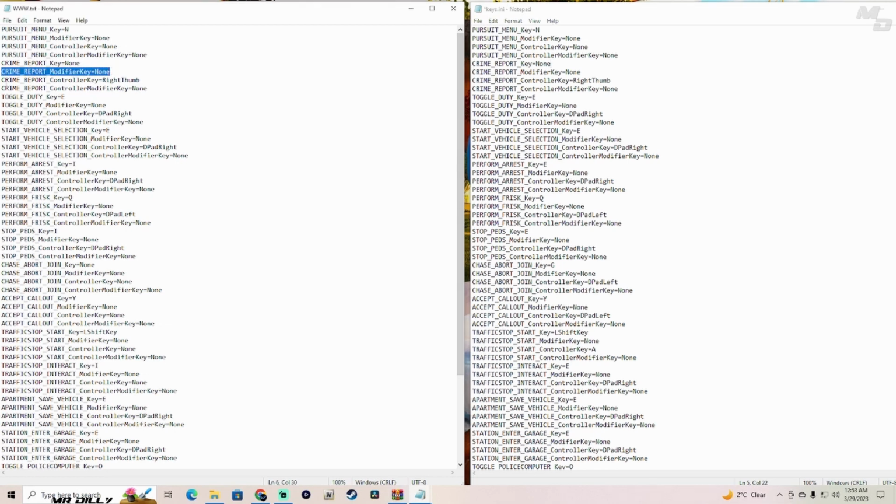It's going to be none. I'm going to leave this one as the right thumb right here, and the crime report modifier key is none. The toggle duty right here is E. We're going to leave it as that, and then over here is none. D-pad right, none, E, and then this one is none. D-pad right, none, D-pad right.